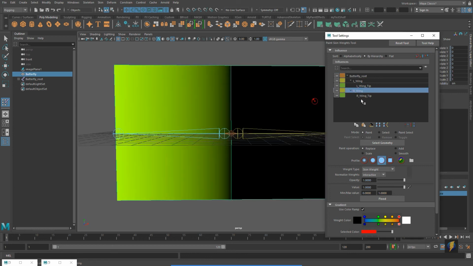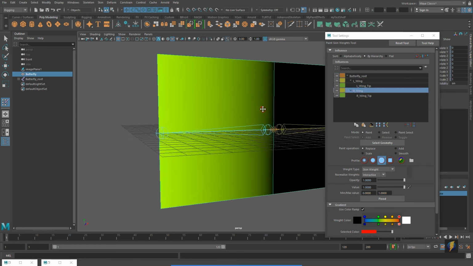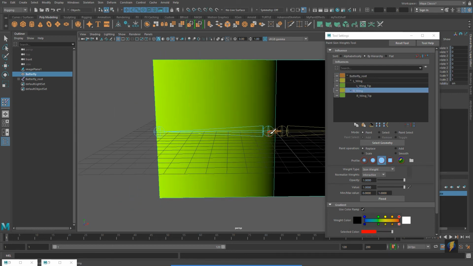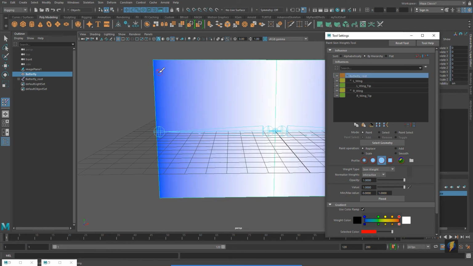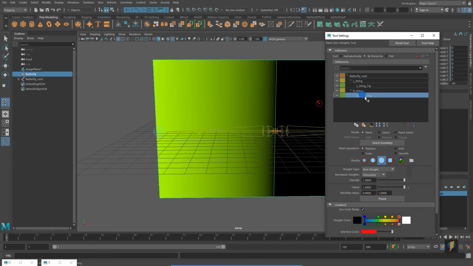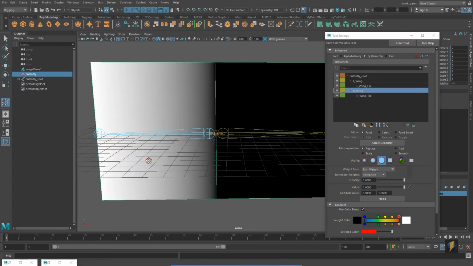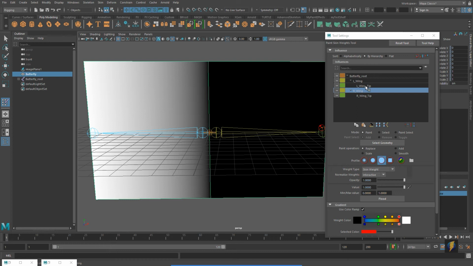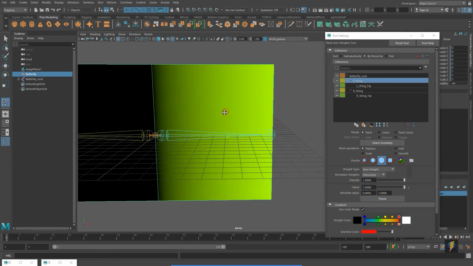Go to R wing. R wing right now is being affected by the root bone a little bit. It's being affected by R wing and R wing tip equally, it looks like. We're going to go ahead and just apply these two verts 100% to R wing. And we'll go ahead and do the same thing to L wing on this side.